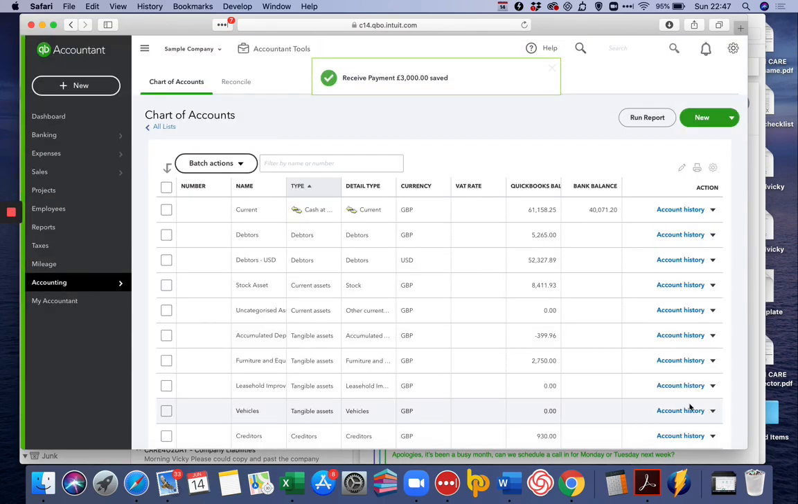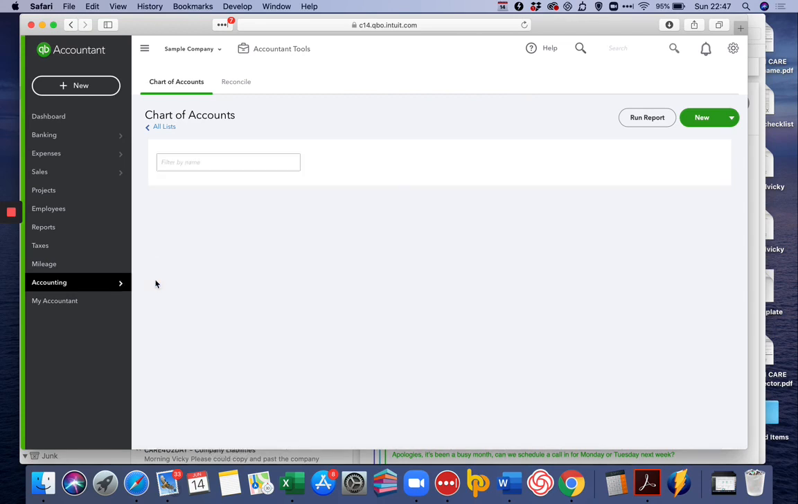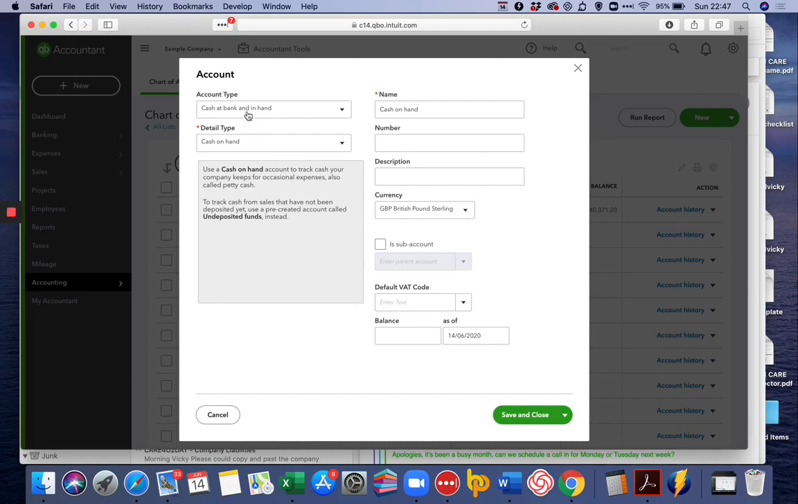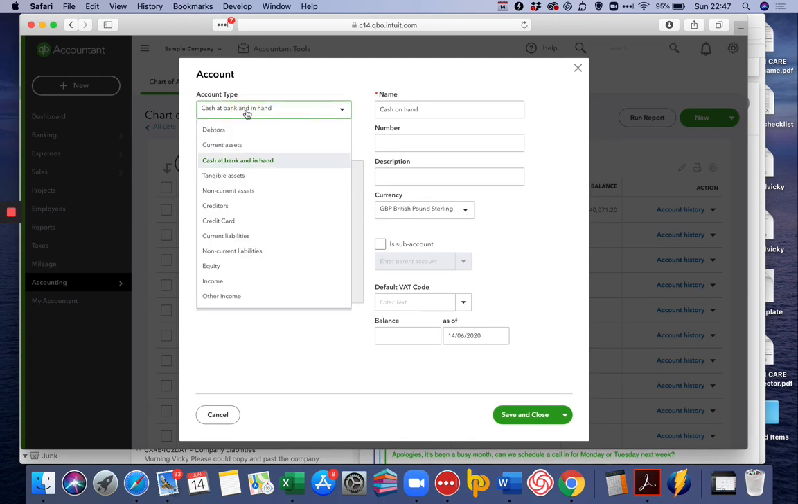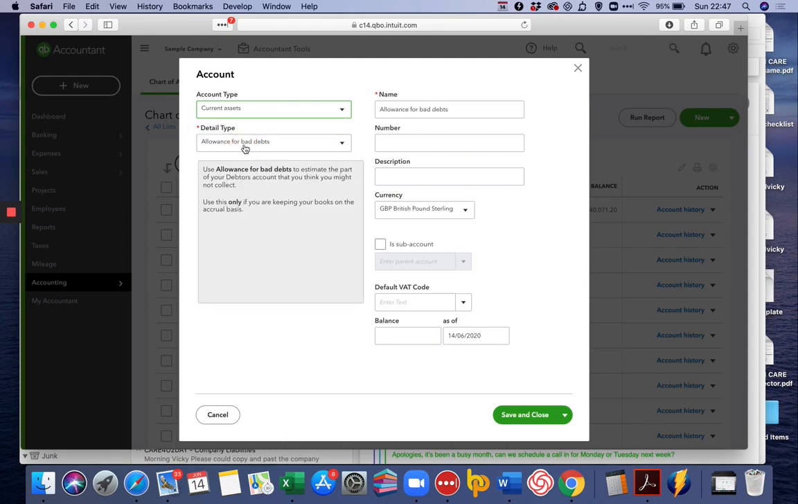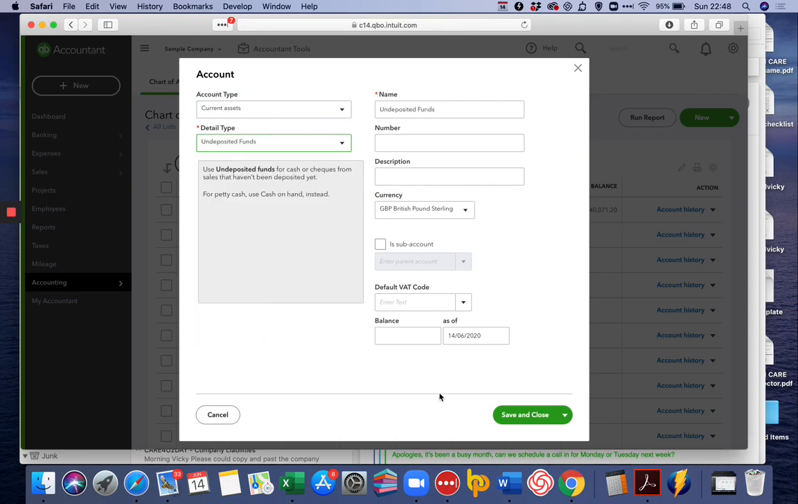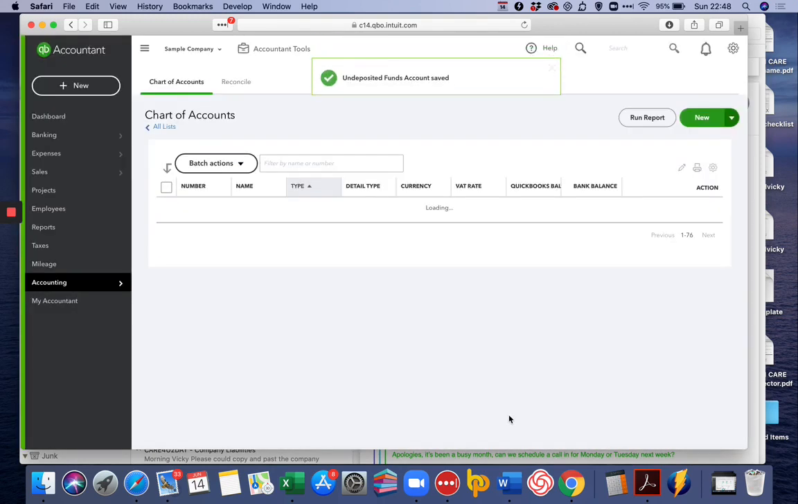Okay, now if people pay in cash, you might want to use what's called an undeposited funds account. It also works well for cheques. So basically you go to Accounting and Chart of Accounts, which we showed you in one of the earlier modules. So to create a new account, the undeposited funds account, you click on New. Undeposited funds, you only need one of these, and you go to account type is current assets, and detail type is around the bottom, undeposited funds. I'm just going to click on Save and Close.